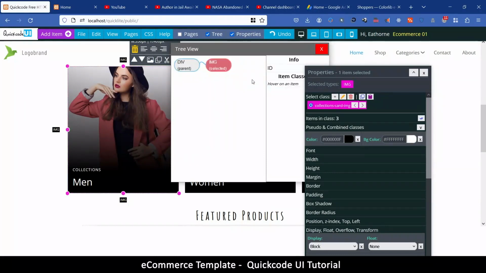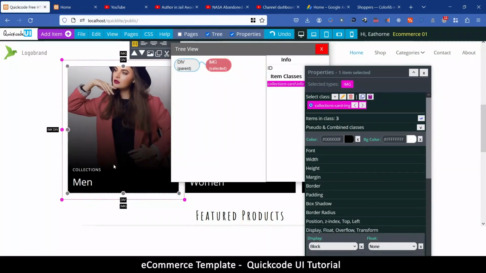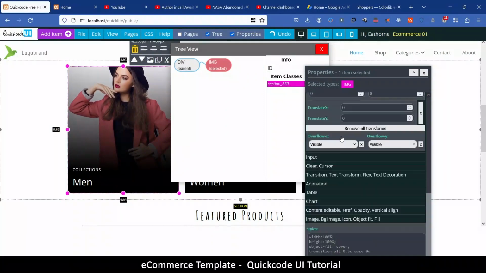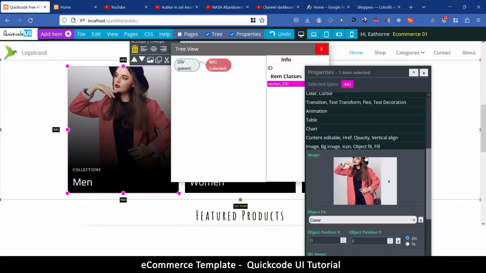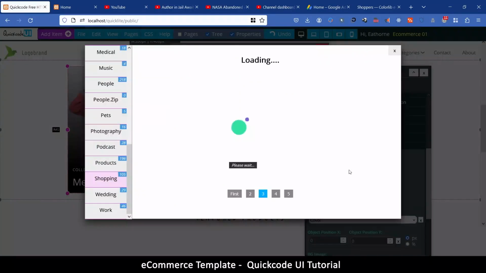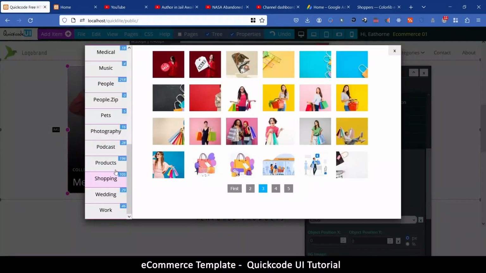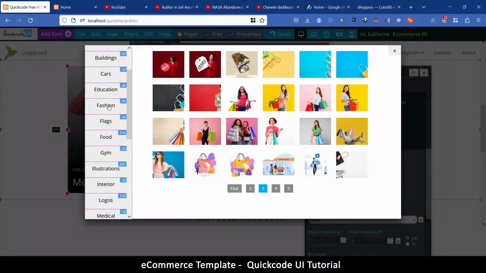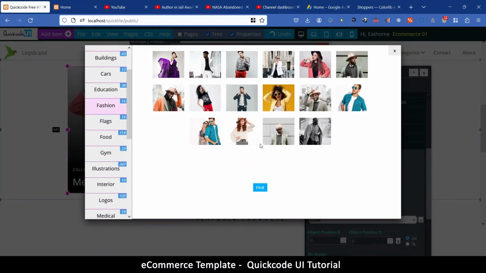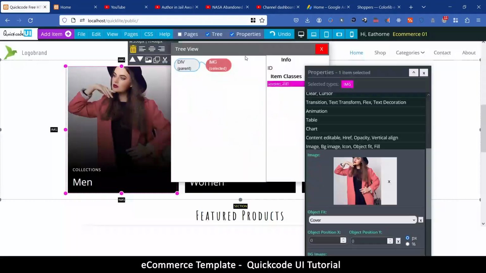So I'll select that image. Now you can see it's selected there. Then I can go down to where I have image stuff here and click to look for a man. So here, let me go to fashion and let me look for a male figure here. So maybe this one.